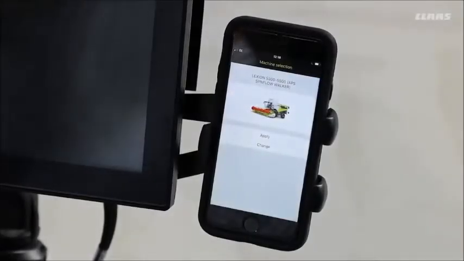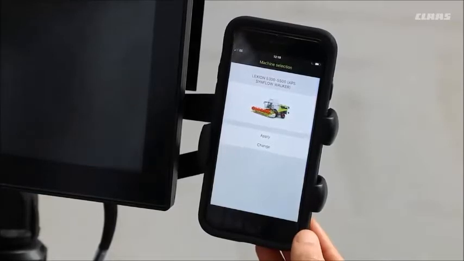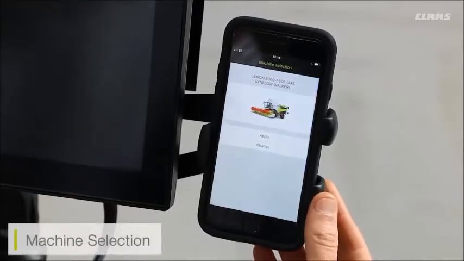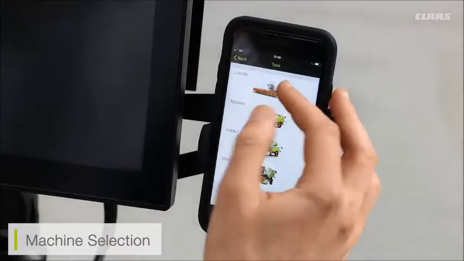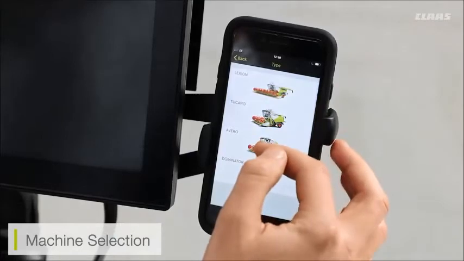We at Class also have an app available on both iOS and Android for free from their appropriate app stores, which can aid with the likes of machine optimization. This will be entitled CEMOS Advisor. Once I've downloaded the app to my phone, I can load in the app itself, and the first screen I am met with is that of the selection of my machine. I can select from any of the current range of either our LEXION, Tucano or Avero models.